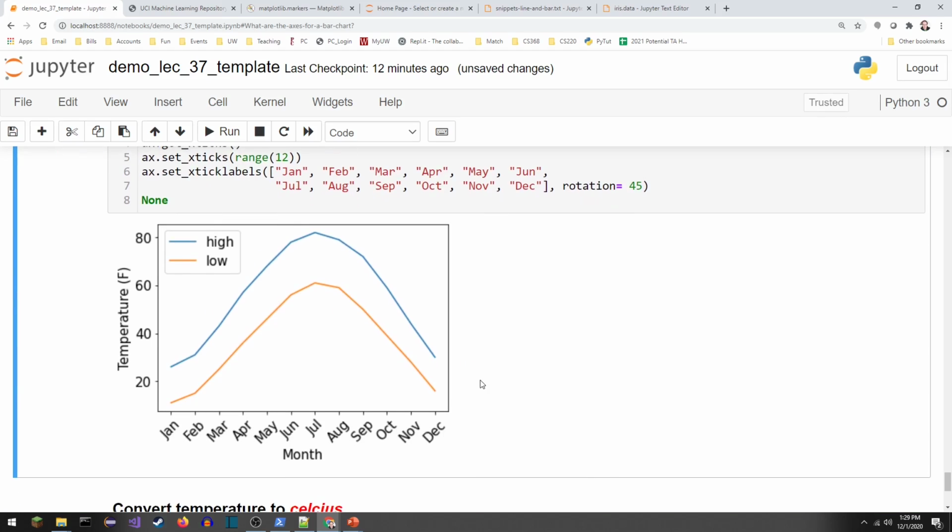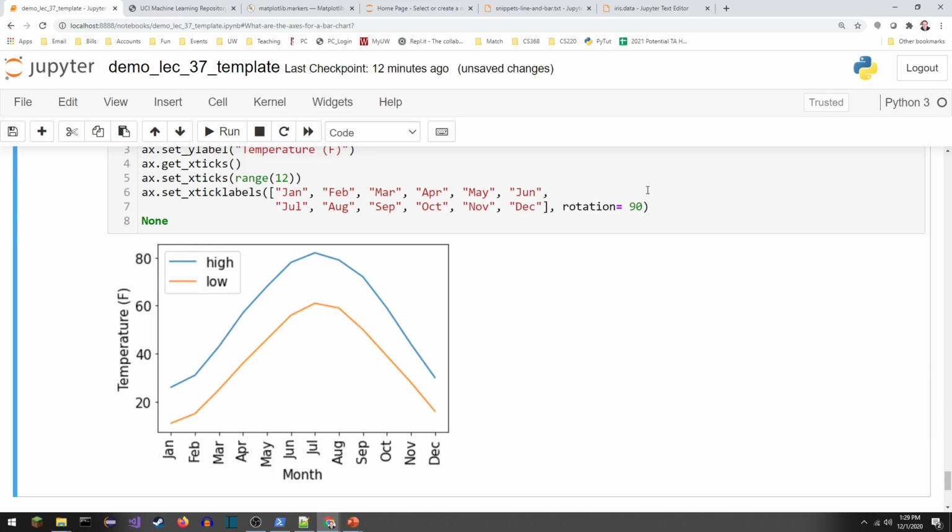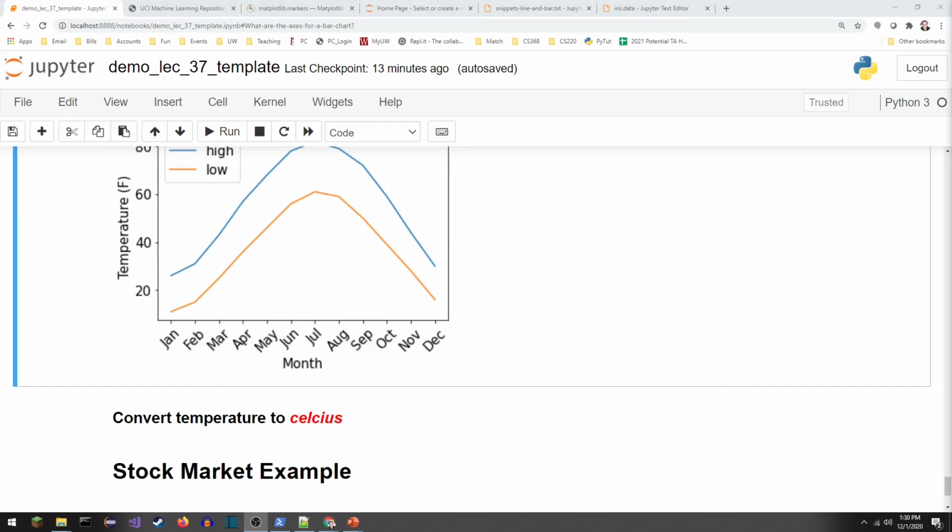I kind of like that. They're still kind of horizontal. It's not too bad to read. Let's try 90. Now there's definitely some space between them. That's not bad either. I think my preference was for 45. I felt like that separated them. I like it. I'm going to go ahead and leave it right here.